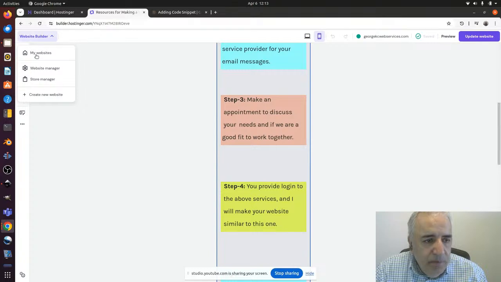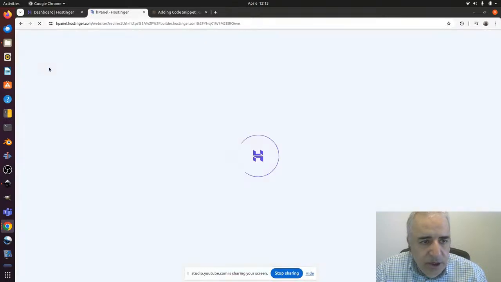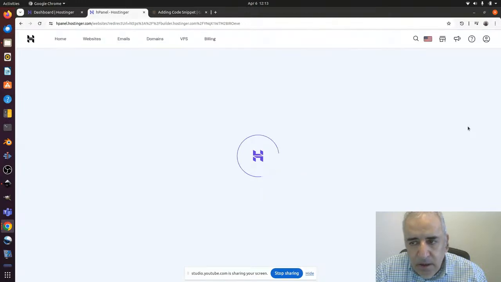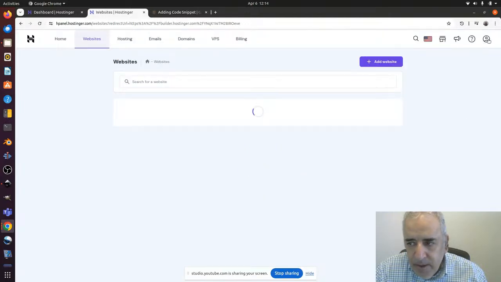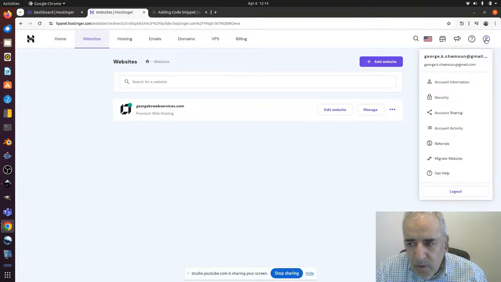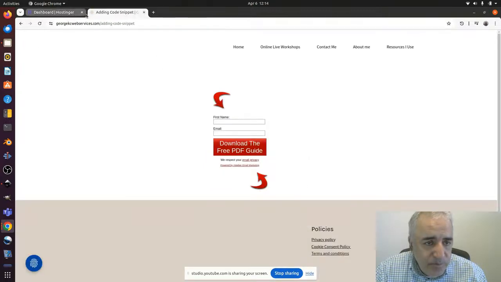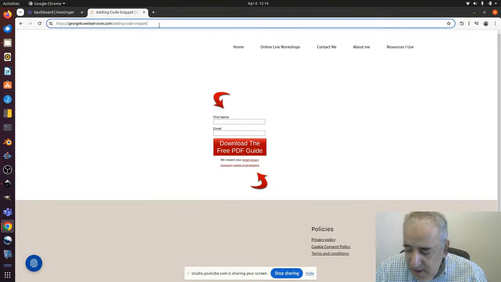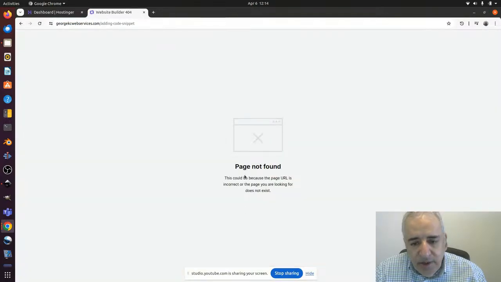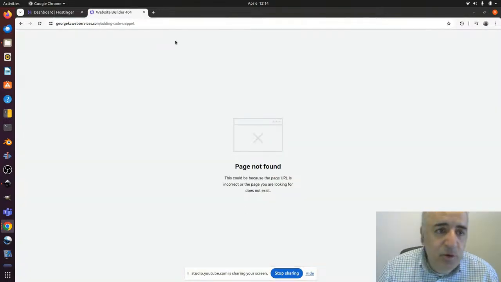And if I want to go back to websites and log out from the H panel, I go here, log out. That's it. I'm out of the service. So you're not gonna find this page anymore. So if I hit enter, it's gonna disappear. It will not be found. And this is what it says: page not found, because I deleted it.